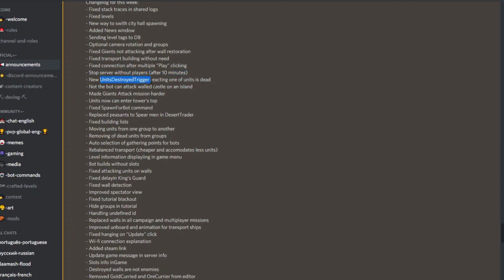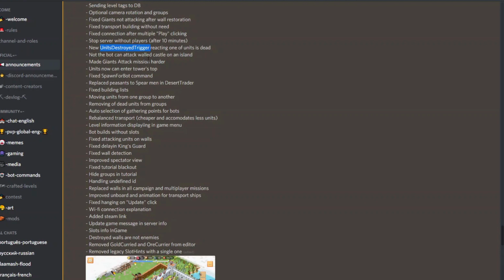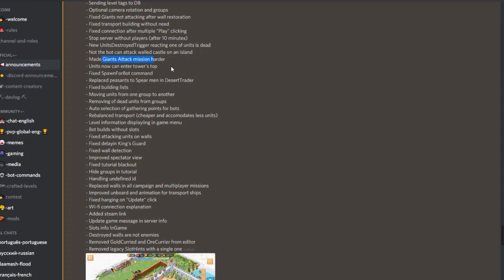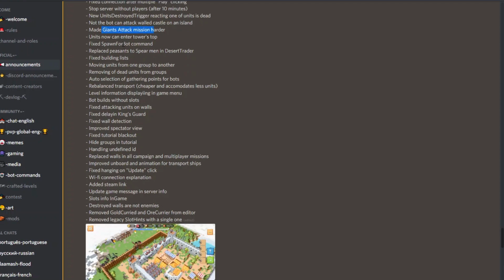This next thing is something about the map editor. Was it new units destroyed trigger, reacting when one of the units is dead? Okay. Not the bot can attack walled castle on an island. Not sure exactly what that means, the wording's a bit odd. So the giant's attack mission is now increased in difficulty.